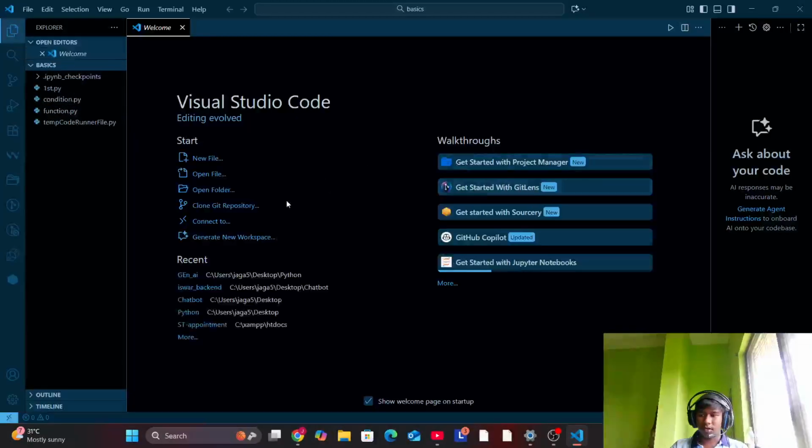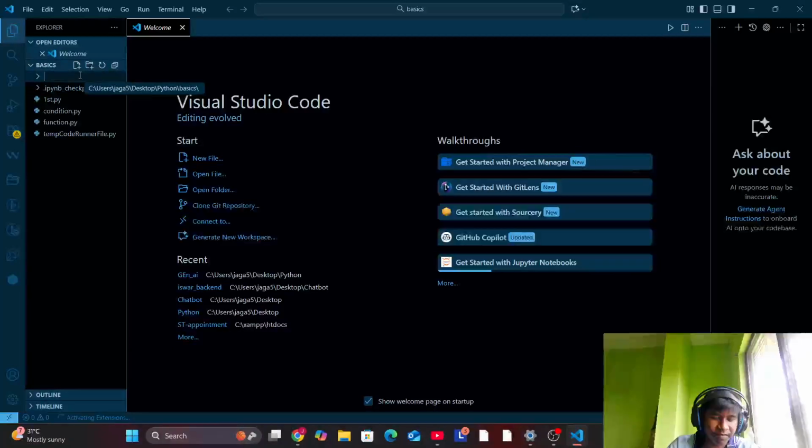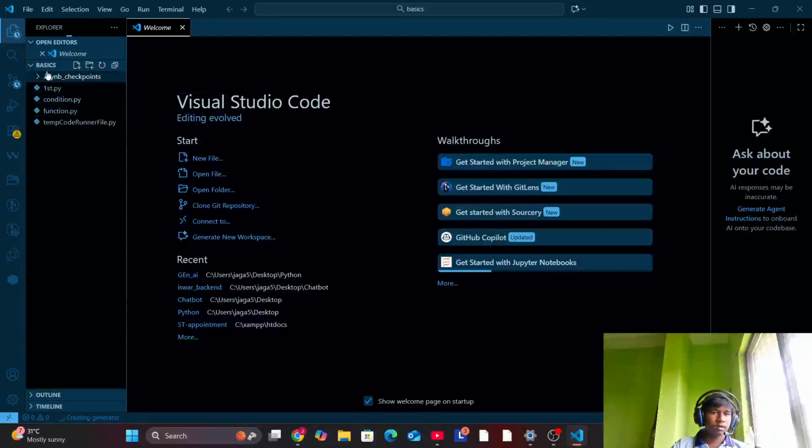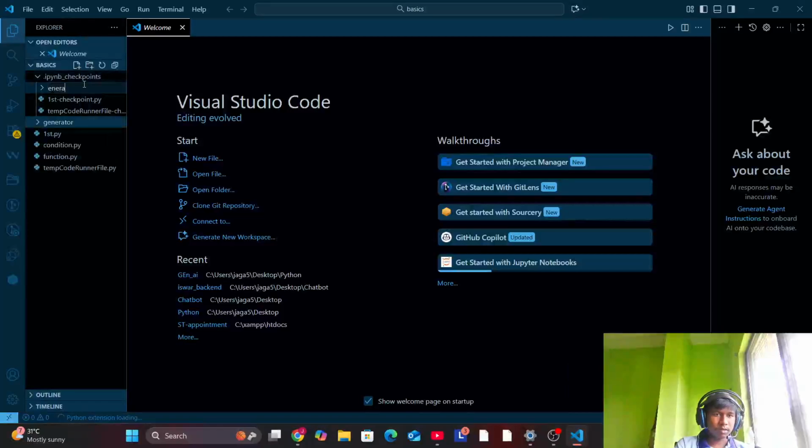Let's create a folder. Name it generators. So it is the first example. Basic introduction, introduction dot py.